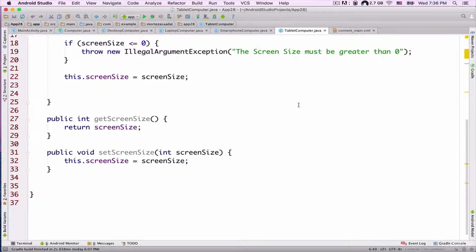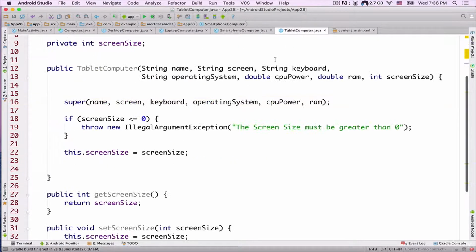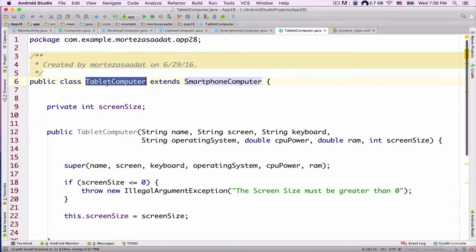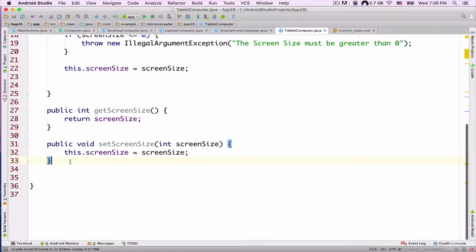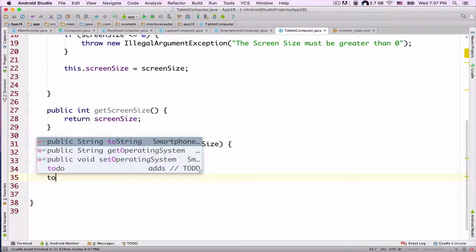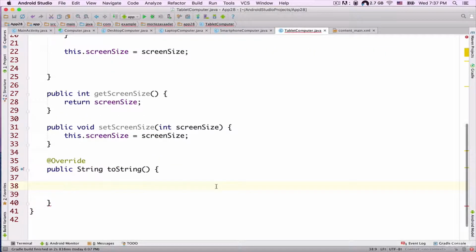And if I call this evaluate performance method on an object of this tablet computer class, it is going to return the result of multiplication of the value of the CPU power and the value of the RAM to me. So now let's override the toString method here inside of this tablet computer class, and delete this implementation inside of this method. And now we can put in our own implementation inside of this toString method.